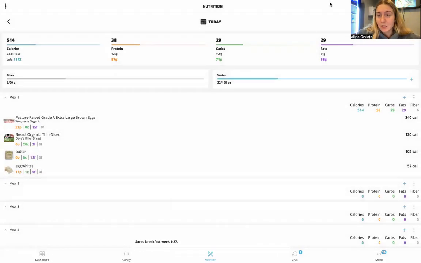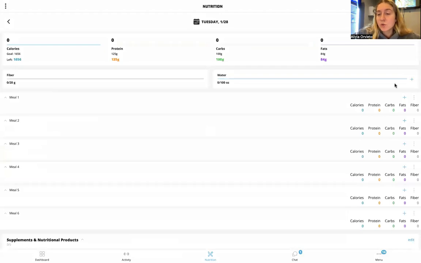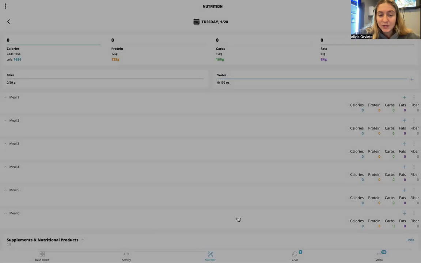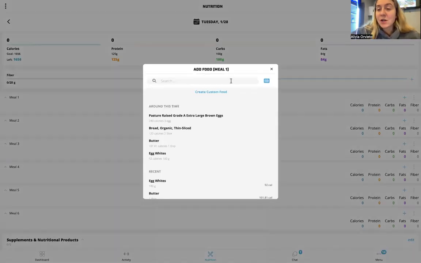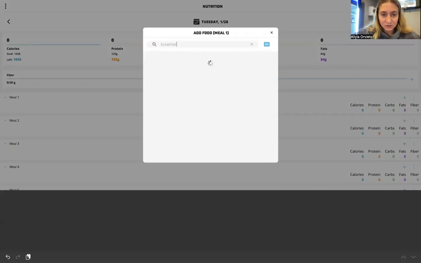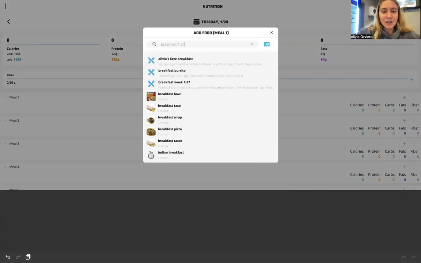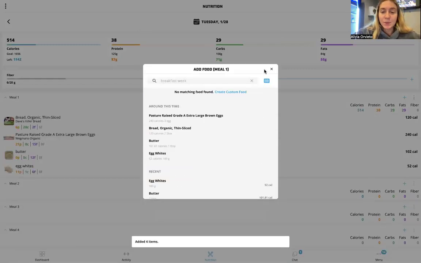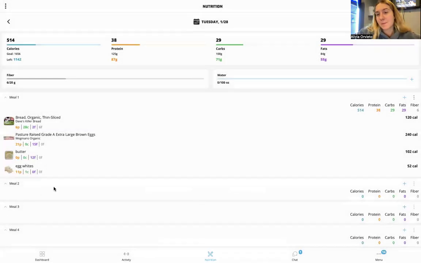Then let's pretend I actually don't have it tomorrow. Let's say Tuesday pops up. I can press the plus sign, add food, and instead of searching each item individually, I can search breakfast week 127. You just have to remember the name. But I can press it and then the whole thing pops up. Super easy and saves you a lot of time.